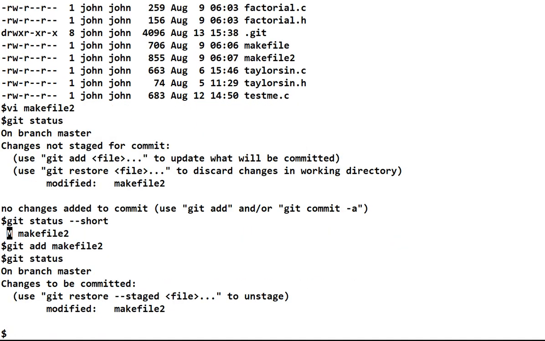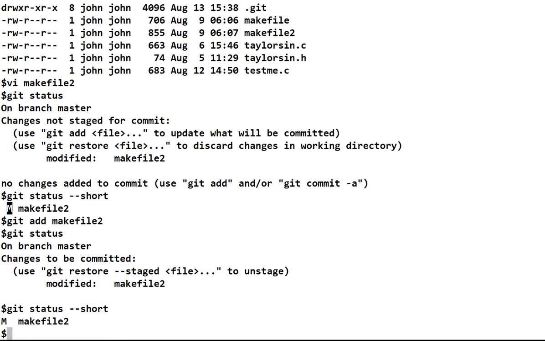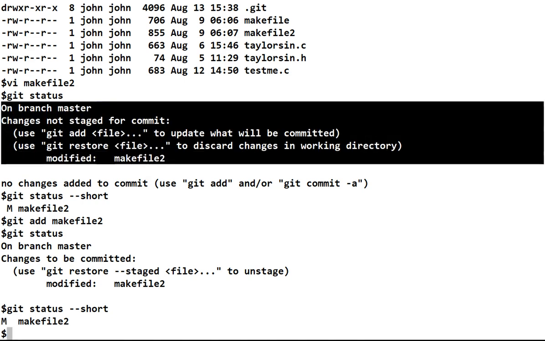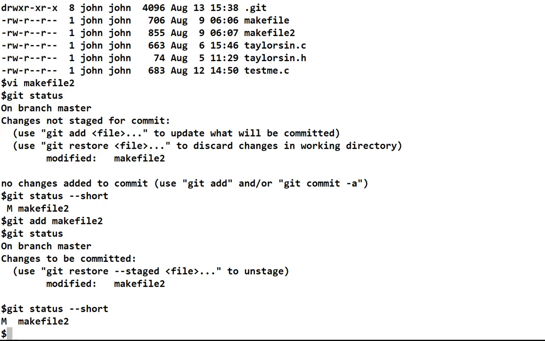So git status is a little less verbose, but if we do git status short, you see the M has moved from column 2 to column 1. Most people who use git very much don't use this long form anymore. Most people use the short form for git status. And so let's see what happens when we commit.